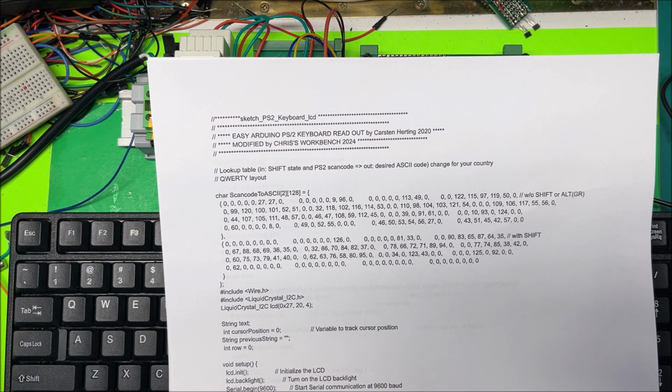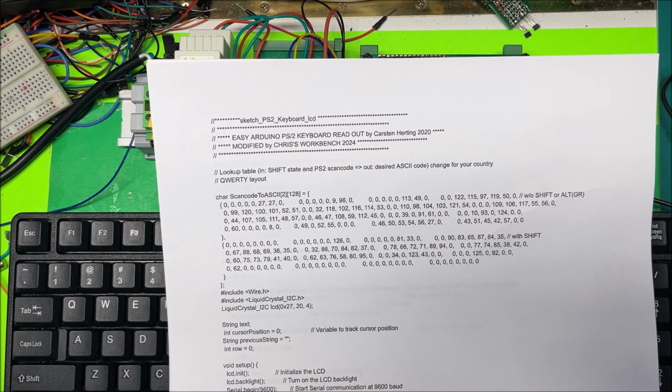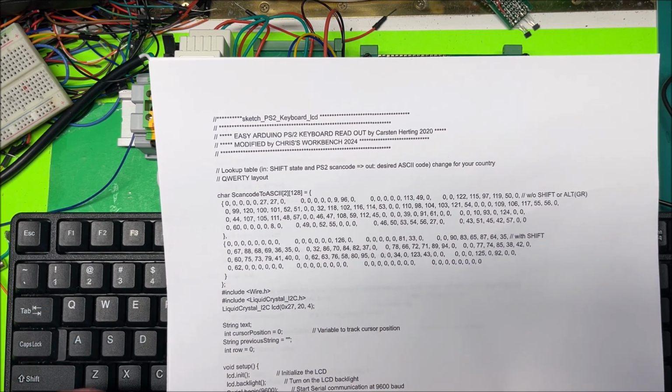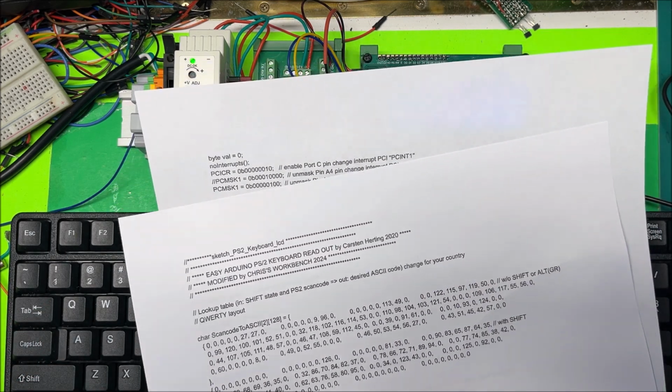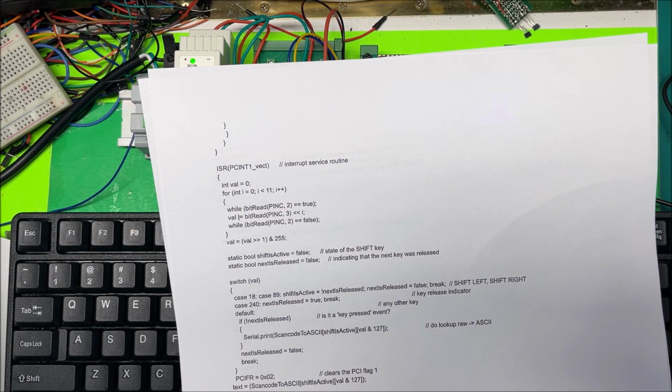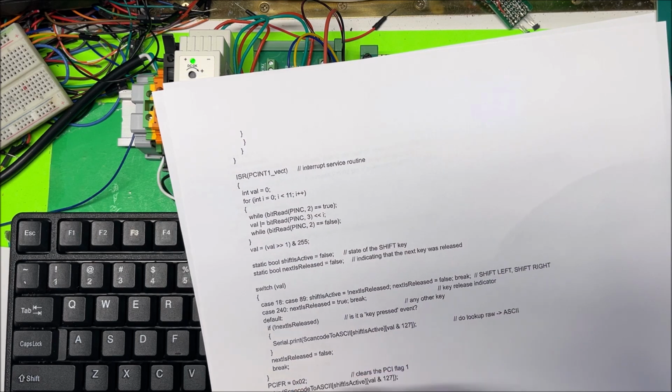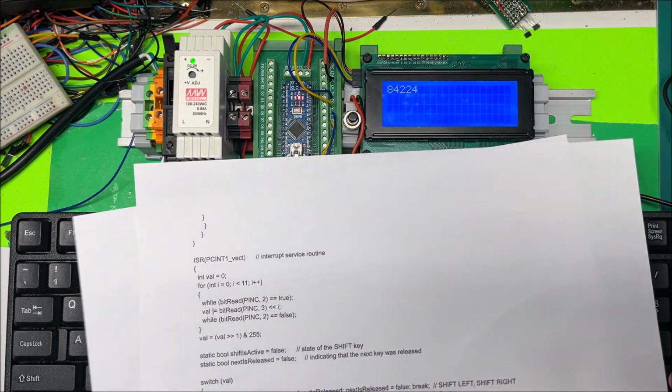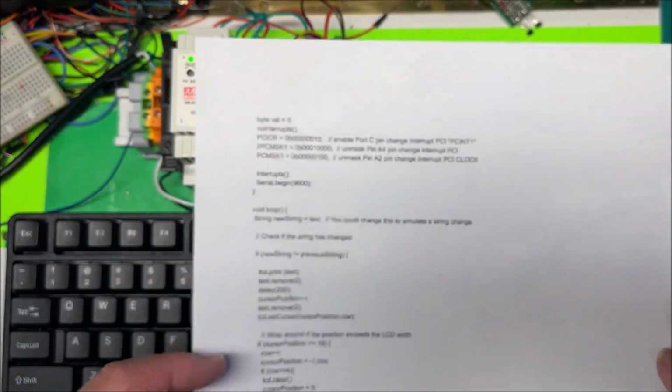So what I'm doing in here, we put the LiquidCrystal and all that stuff in there. Let's see what the next page is here. The part that I did here. So that's the last page. There we go.